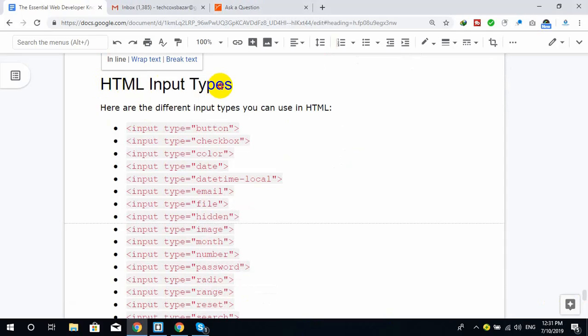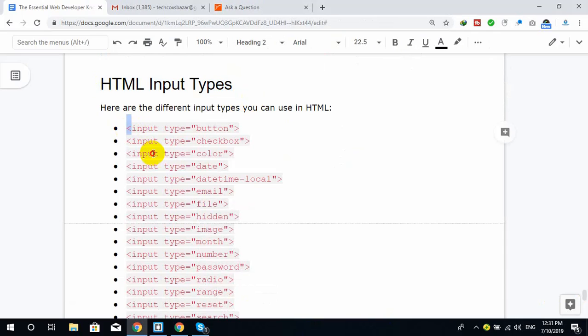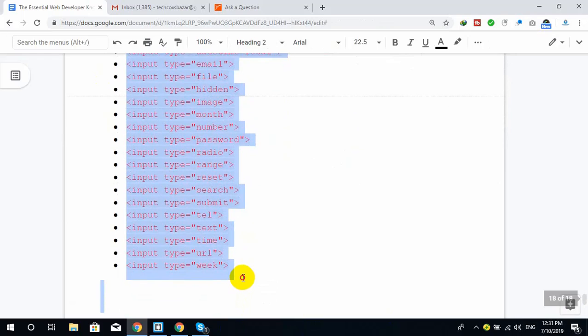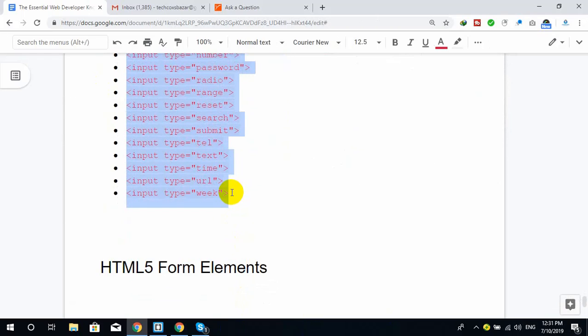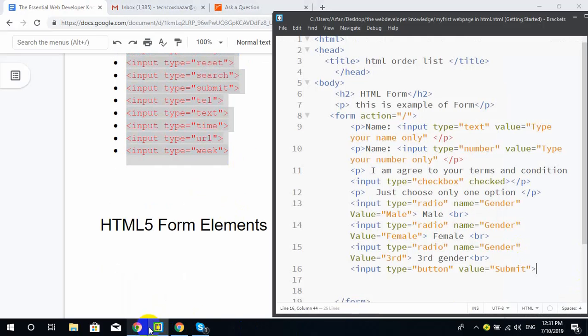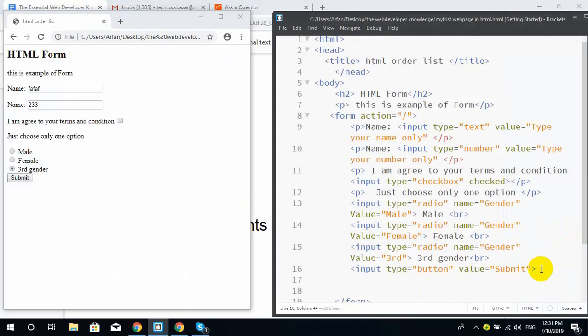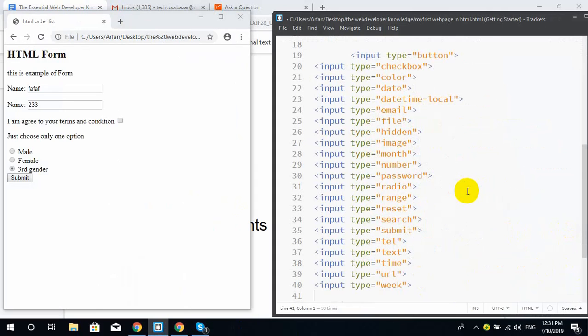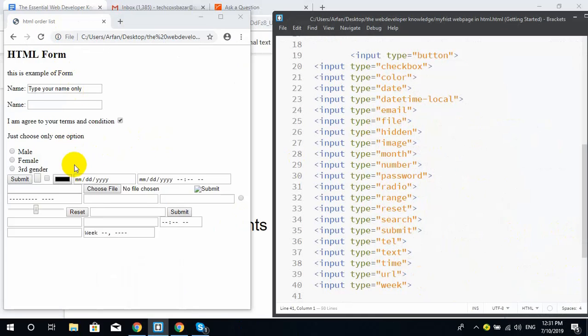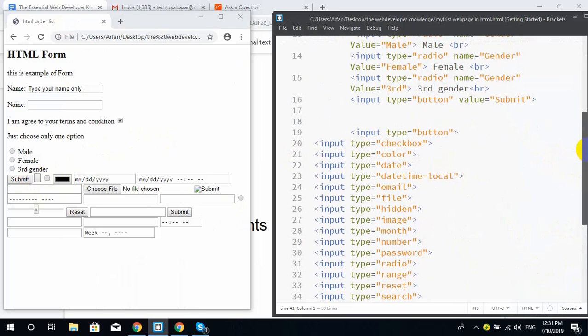We are going to talk about HTML input types, because this is very essential. I'm just going to copy all these elements. Then save. I see lots of information here. This is the checkbox. How can you add the checkbox? Then you can write the checkbox here.